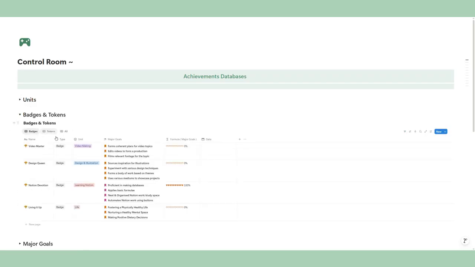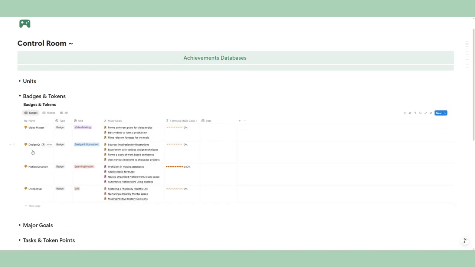Okay, these are our badges that we saw earlier. And as you can see, the tasks that we checked off, the major goals, are all showing up here. So all of these databases are linked, and they update in real time, which is absolutely amazing. I've been spending a lot of time working on formulas, databases, and learning the ins and outs. I feel like I've only scraped the tip of the iceberg, and there's so much to learn.